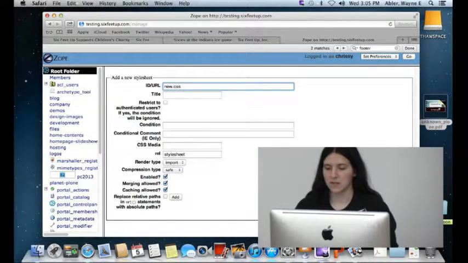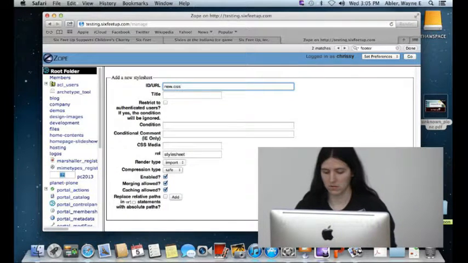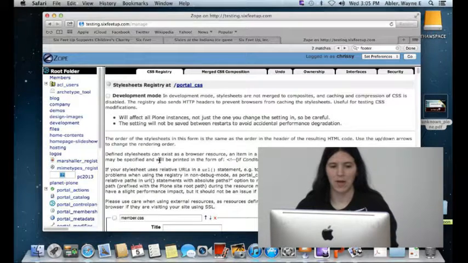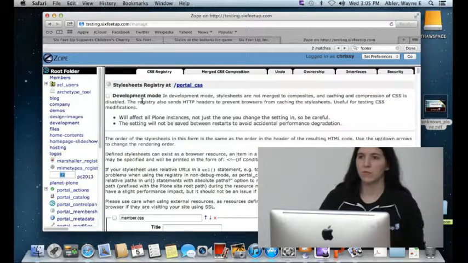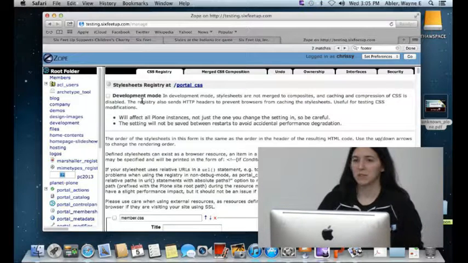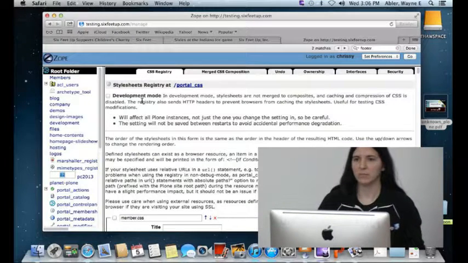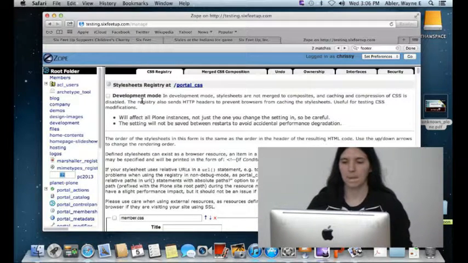And that's because the CSS registry, and this also applies to the JavaScript registry, has a checkbox for development mode. So if you're running a site in production, hopefully that should be unchecked, because that means it's going to be merging and caching all of your CSS files to help speed up the site. If you're going to be actively making changes, to see what they look like, you can check that box and see those changes, but make sure you go back and uncheck it later.